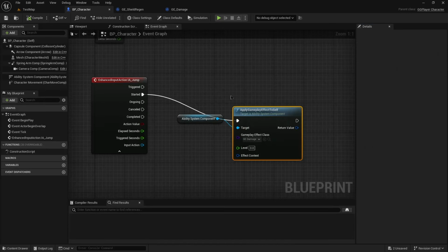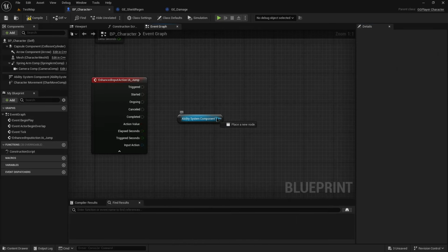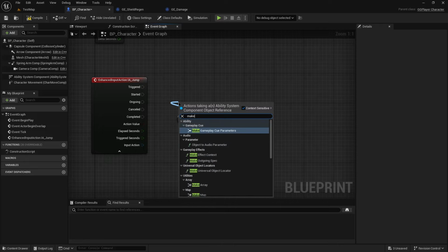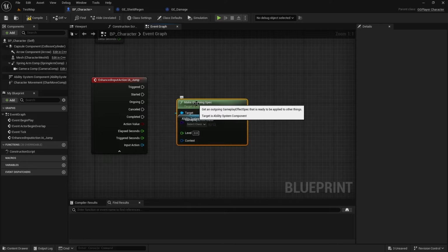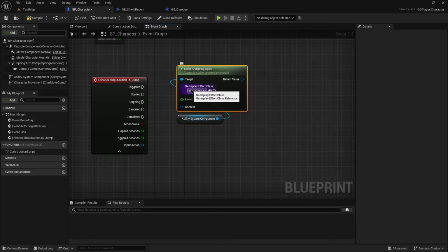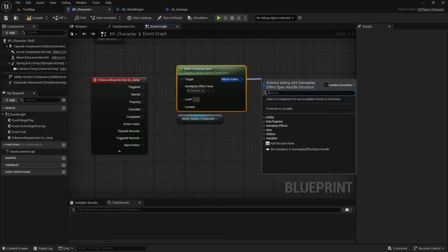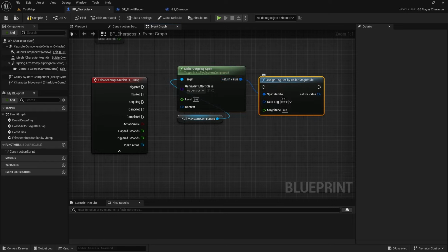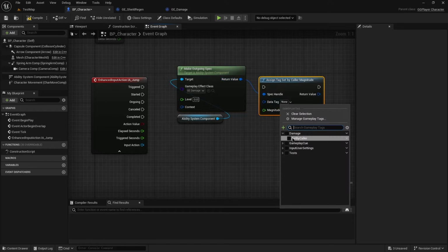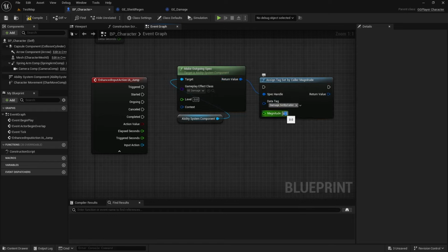And now in our character here, we're going to use our ability system component to make outgoing spec, just like we saw in C++ earlier. It will be for this GE damage. We use that to call assign tag SetByCaller magnitude, send along the tag we just created, and send along the value.